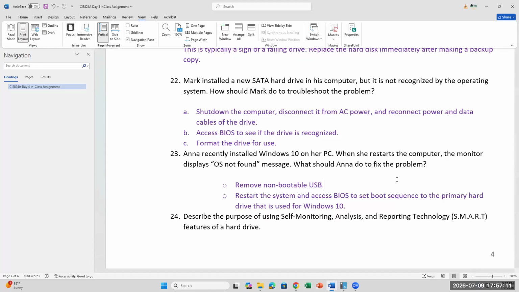So go in and reconfigure the boot priority, and remove the USB if it's attached. Typically, if it's trying to boot from the USB and it doesn't find boot files, it's going to say that. Restart the computer to access BIOS, and then change your boot priority, the order of the boot. So it should default to the drive. We boot to the USB when we first install.